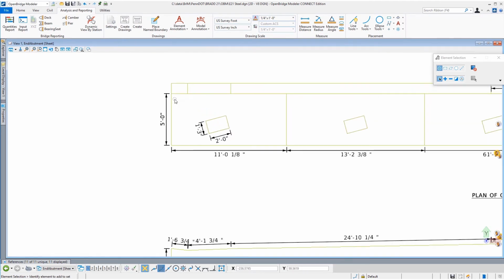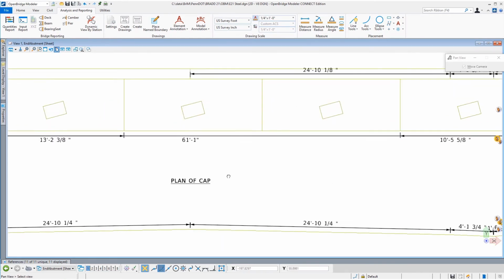And all of these are reference files. So if you don't like a dimensioning style, or you want it to look a little bit different in a different position.